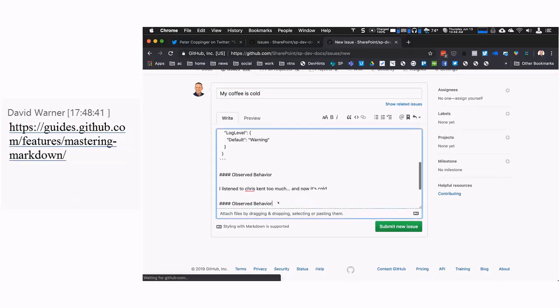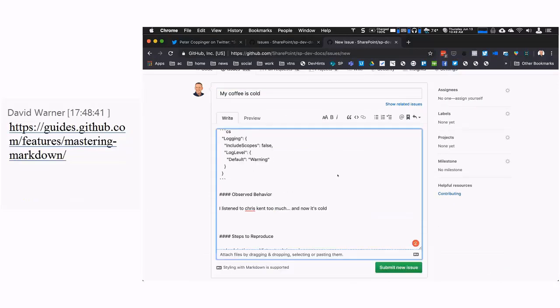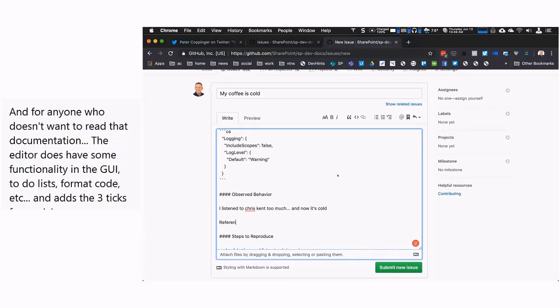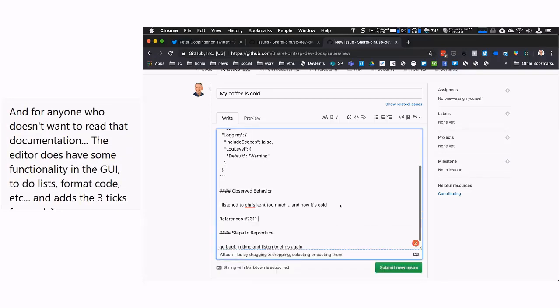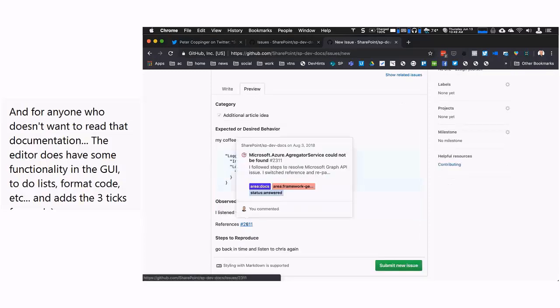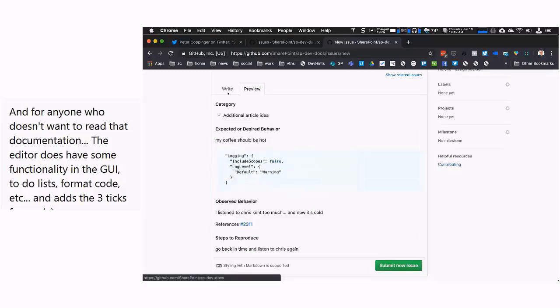All right, so what about this? Observe behavior. Now watch this. I can do cool links inside of this. If I say this references issue number, it's that issue right there. So that is going to automatically hyperlink straight to that issue and give us nice little details.